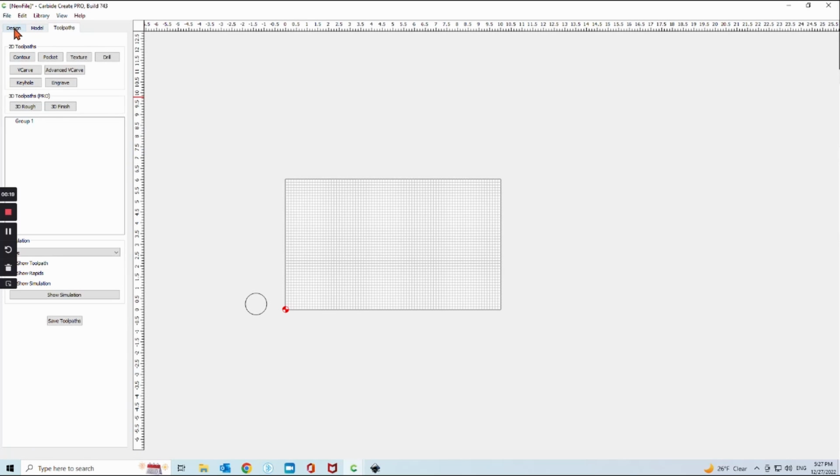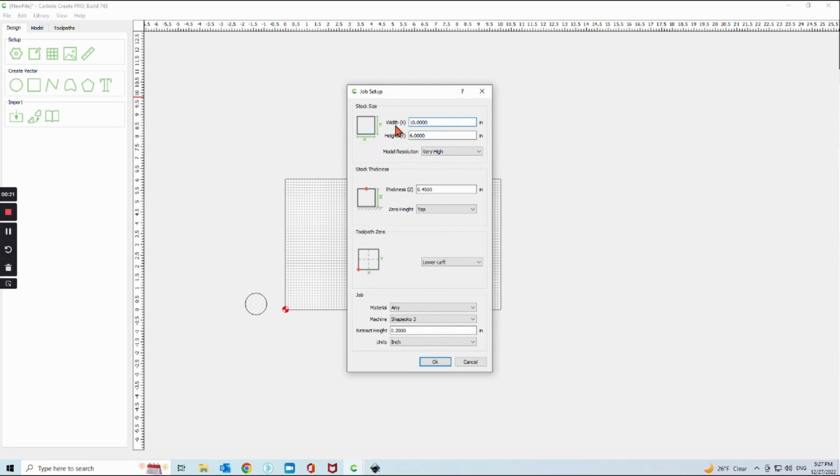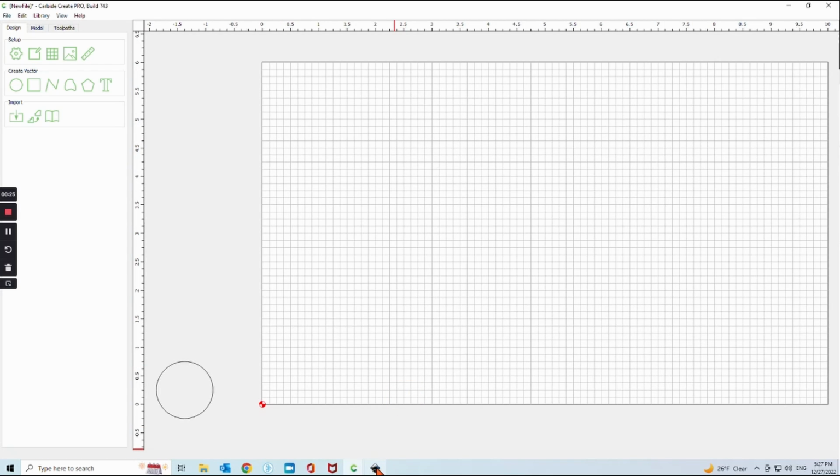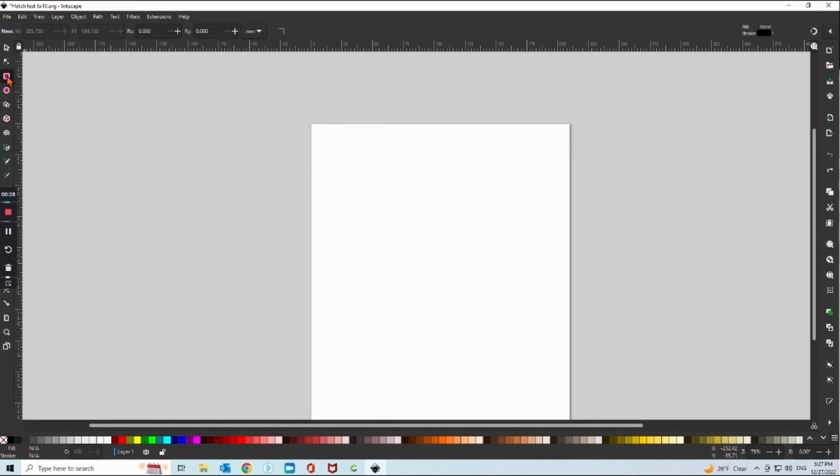So I'm going to start off here in Carbide Create, and I have my stock set up as 10 inches by 6 inches. So I'm going to go over to Inkscape. It's a free download, great software. And I'm going to click here on Create Rectangles and Squares, and I'm just going to draw a rectangle.